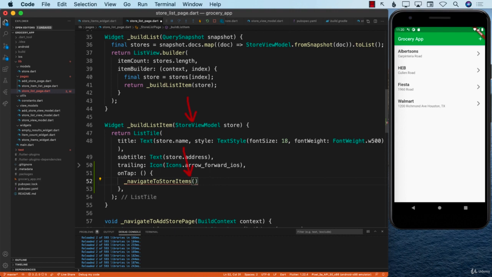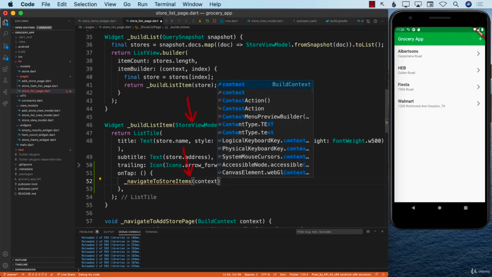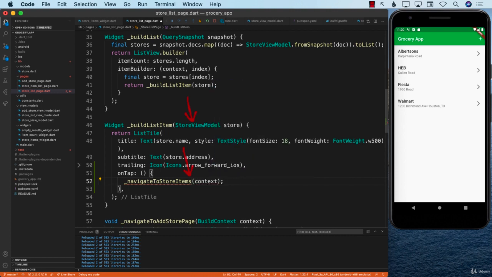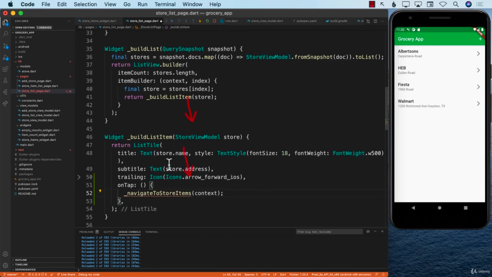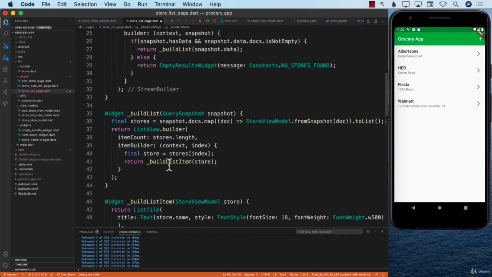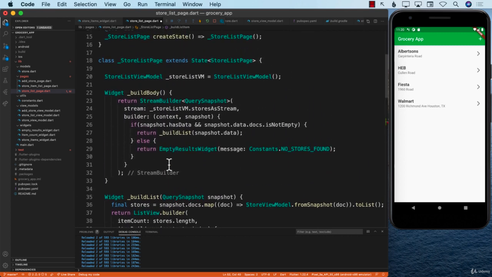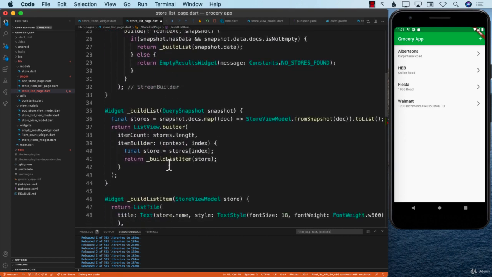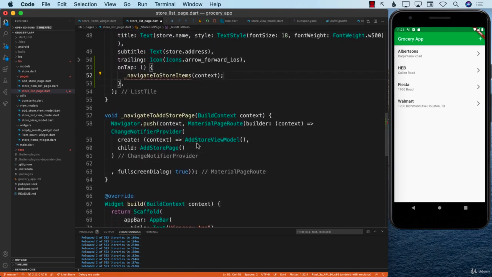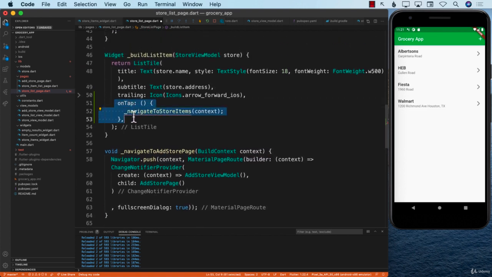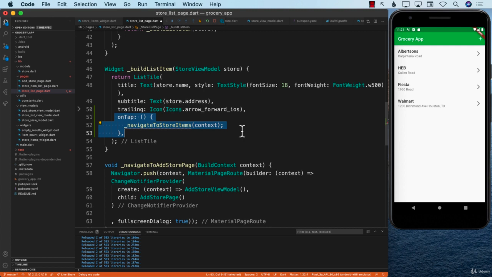We need to pass in the context, and the reason is that we will use the context eventually to perform the navigation. If we look at our old code, which is navigating right over here, you can see that we were able to pass in the context and then we used the context to perform the navigation. But right now we don't have access to the context. So how can we achieve this?